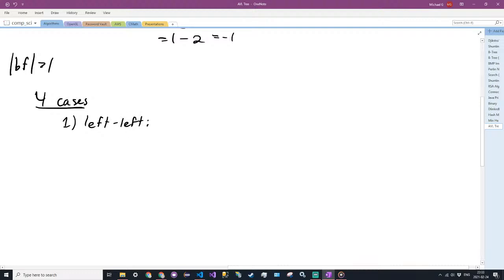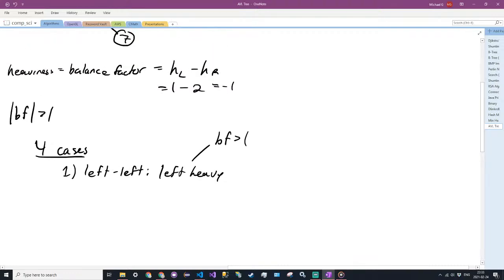This means when the tree is left heavy, and this refers to when the balance factor is greater than 1. So the height of the left subtree minus the height of the right subtree is greater than 1. So the difference is at least 2. So it's left heavy, but the second part of this case is that the left subtree is also left heavy.